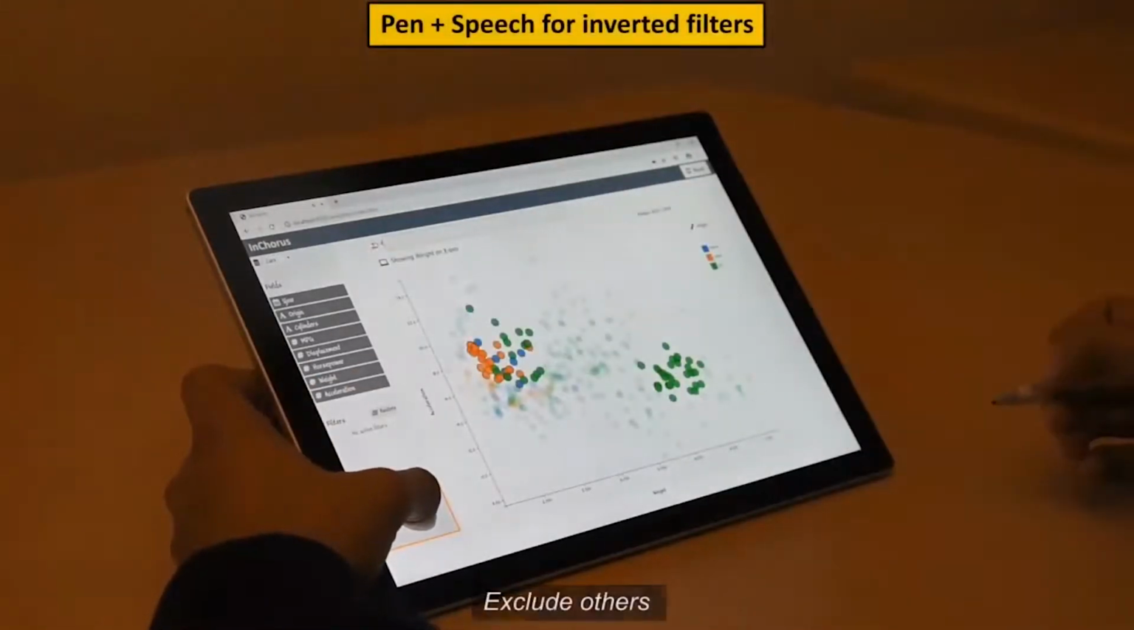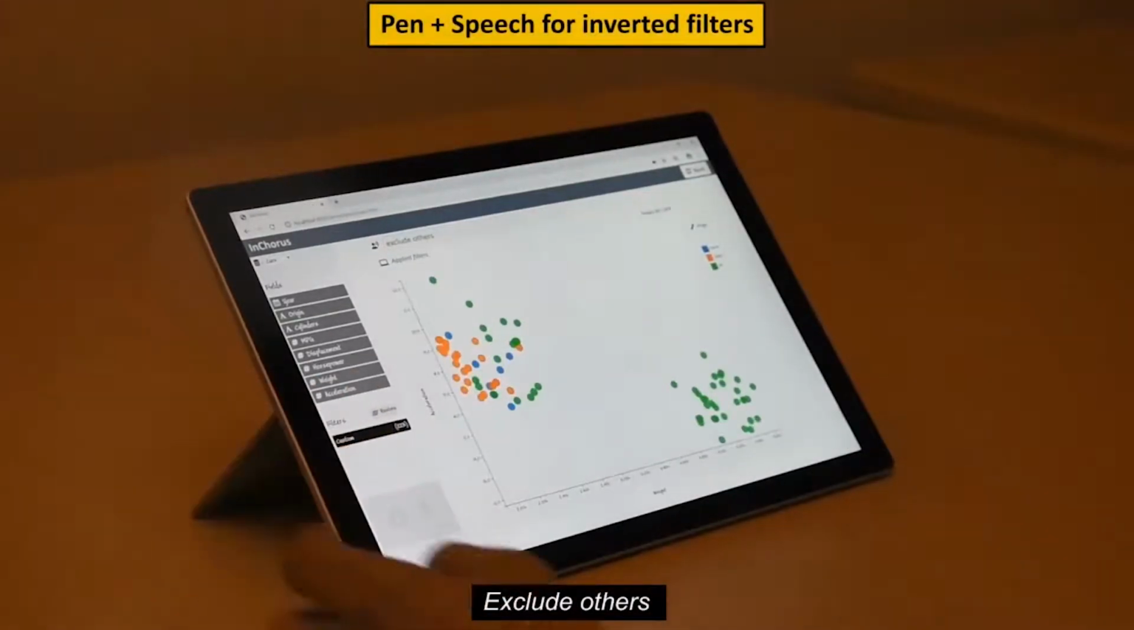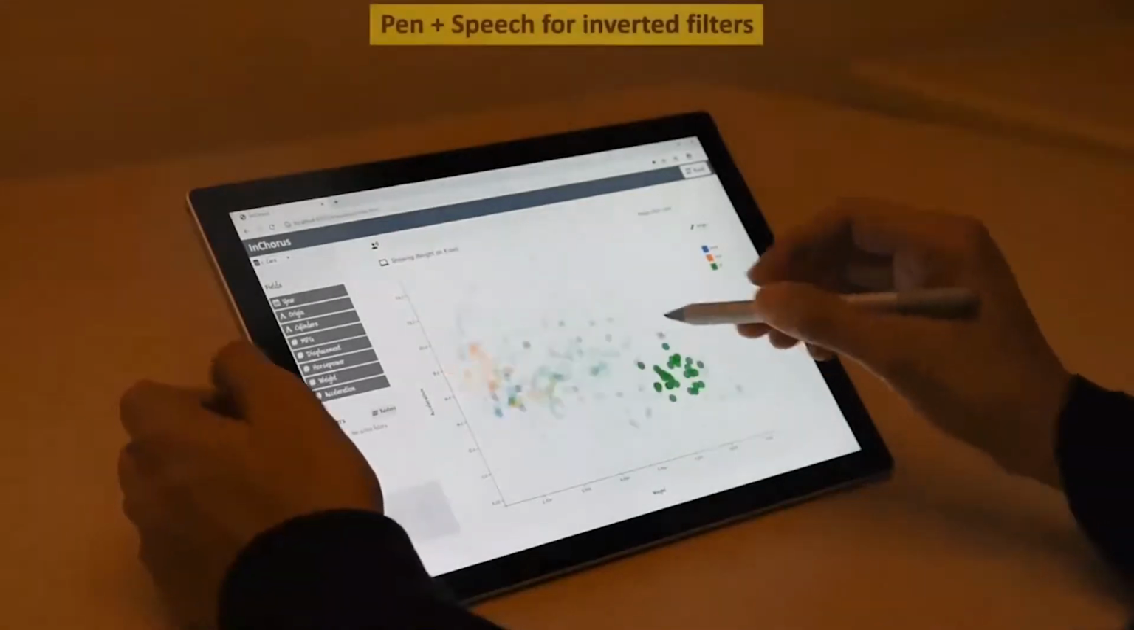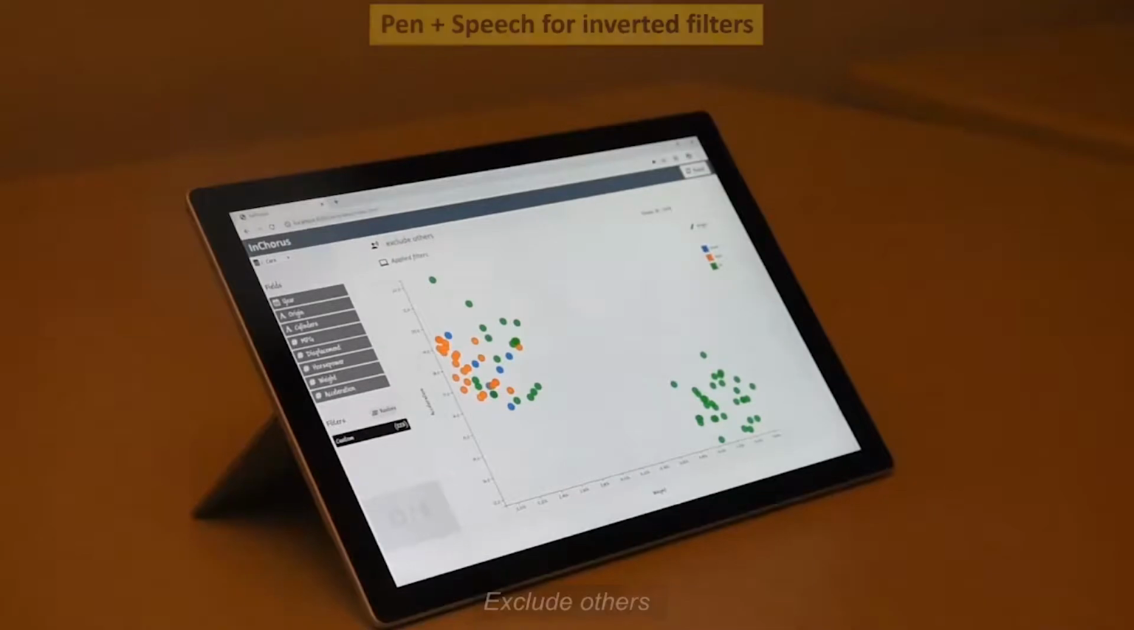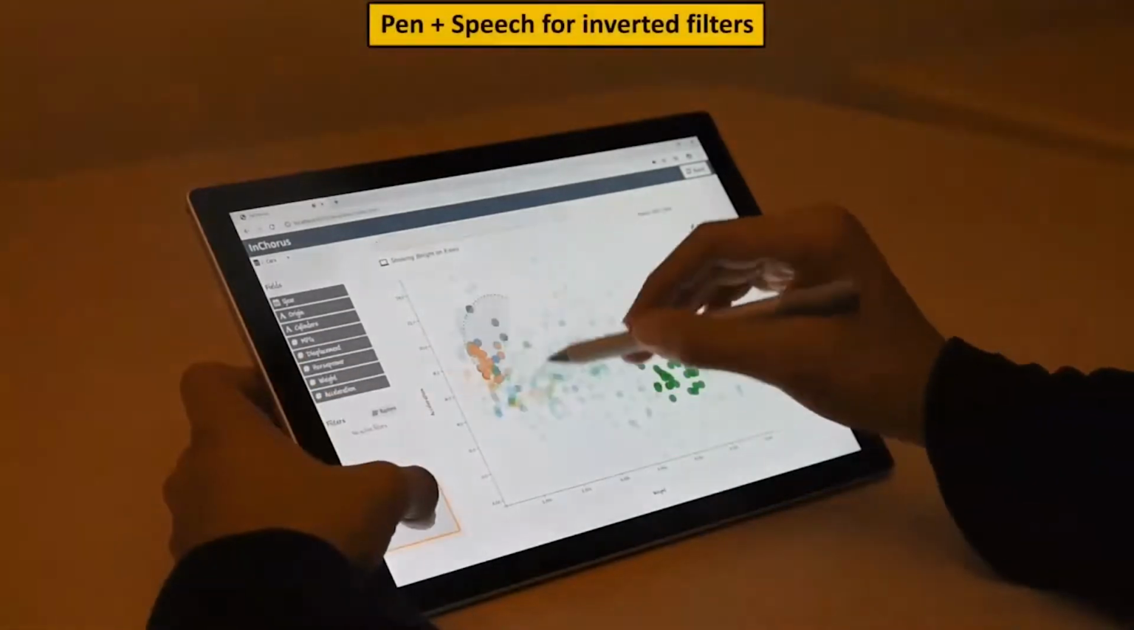Or alternatively, using the modalities in parallel, one can also select points through the pen and then leverage speech to do things like inverting the selection and filtering out all the points that weren't selected by the pen.